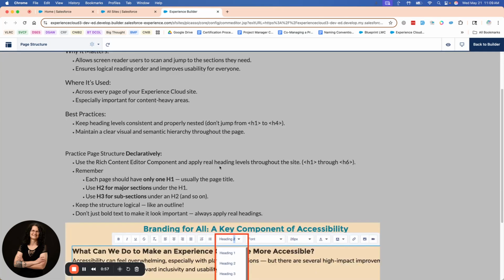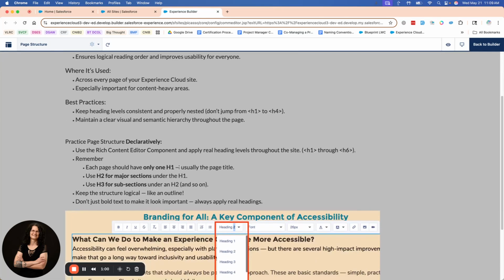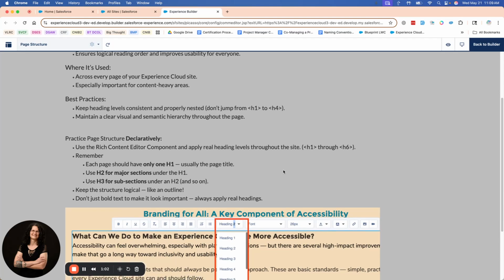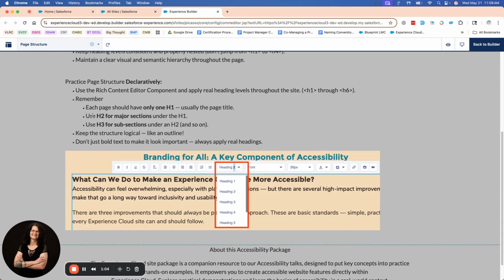So every page should only have one H1. That's usually the page title. And then your next major section would be H2. And if you had another subsection where it would make sense to go from an H2 to an H3 subsection, you do that. You don't want to make them out of order. You don't want to have a header 2 and then go straight to 4, because that will confuse the person and the assistive technology. So you're going to keep it very logical, like an outline, 1, 2, 3, 4.